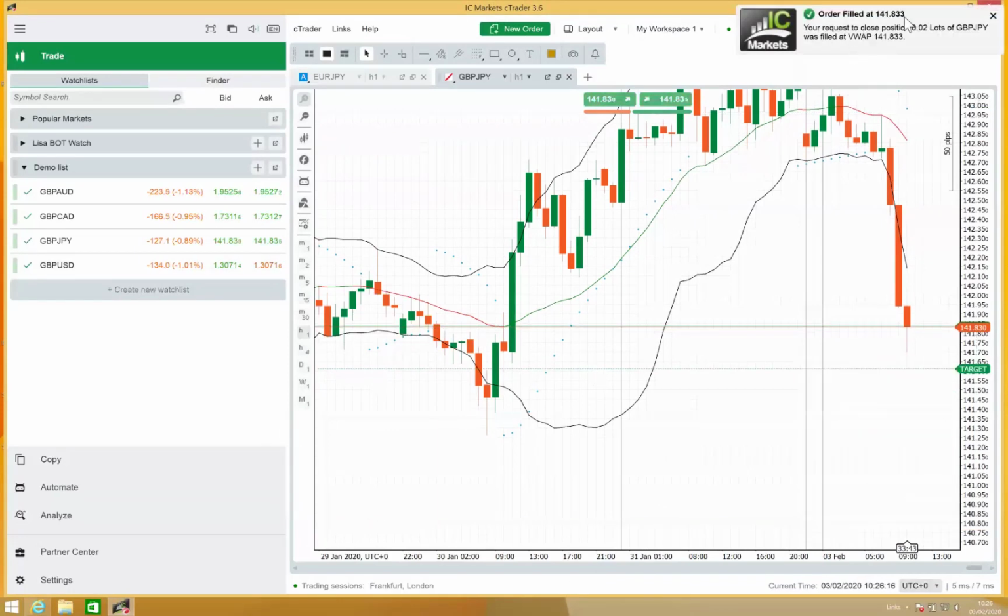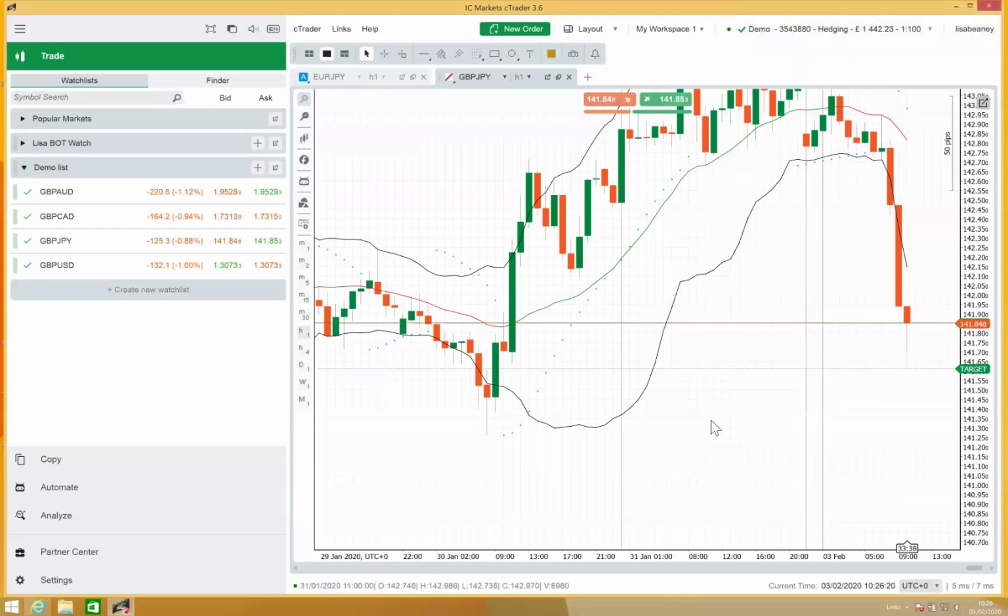And you can see I've got my messages appearing at the top of the screen here. If you've got the mobile app loaded on your phone, those messages will also be pushed to your phone, so you'll be able to see them all there.